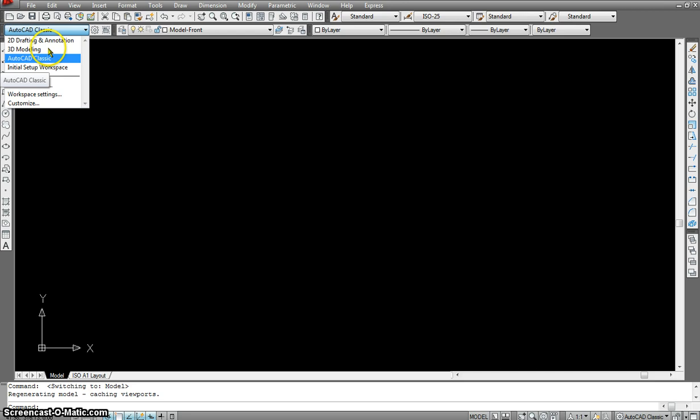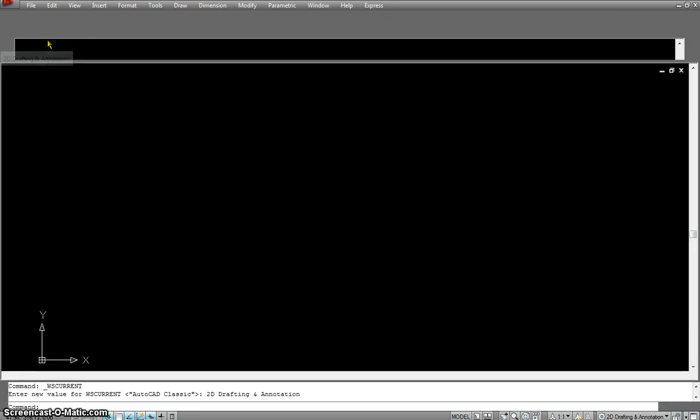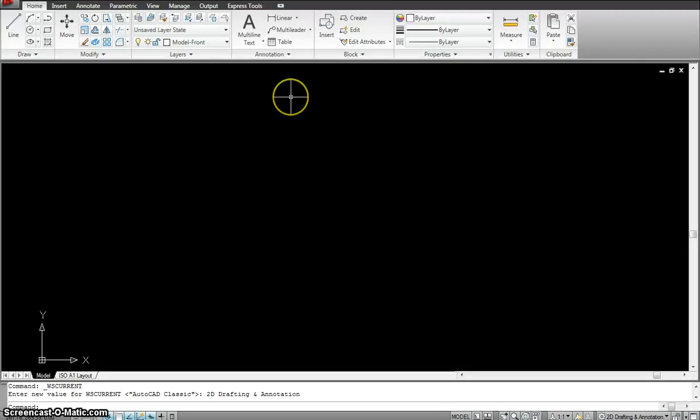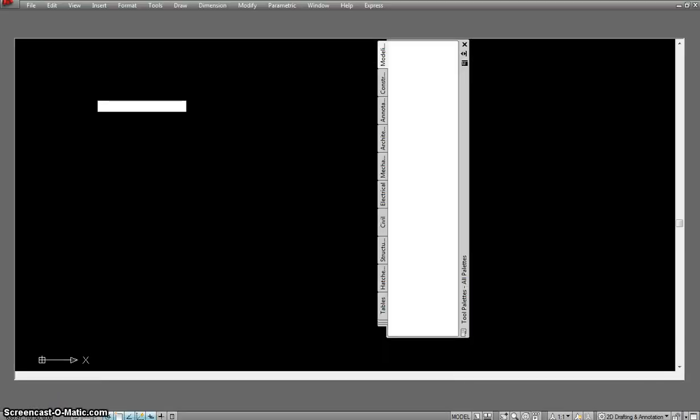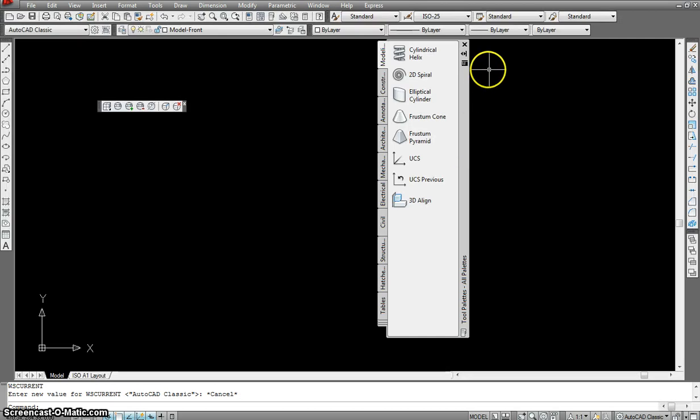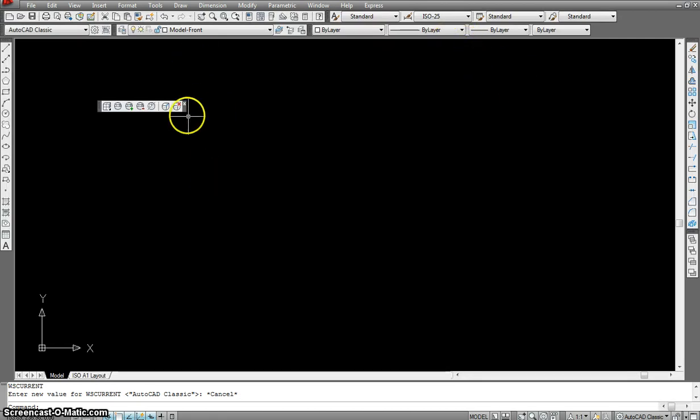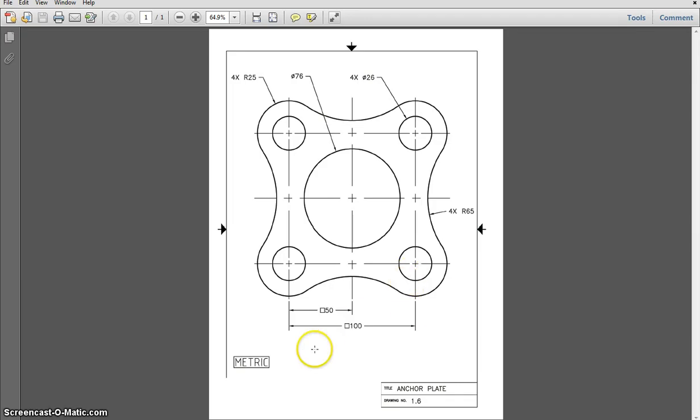By default, when you open up, your AutoCAD would look something like this. If you are comfortable using this toolbar, you can even use that. There's no problem with that, but I'm just comfortable using the classic view, so I will go here and change that to AutoCAD Classic. When the new tools pop up, I'll just close that because I really don't use those. Okay, now let's get to our exercise. This is what we need to make.